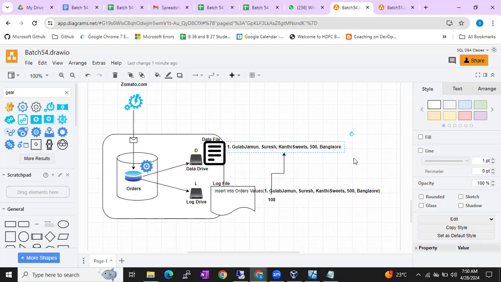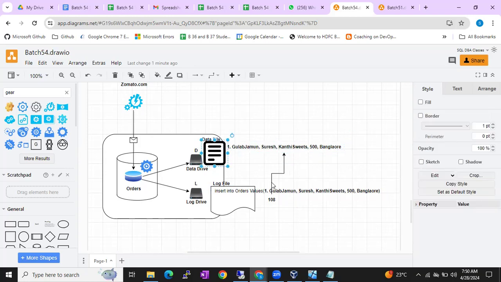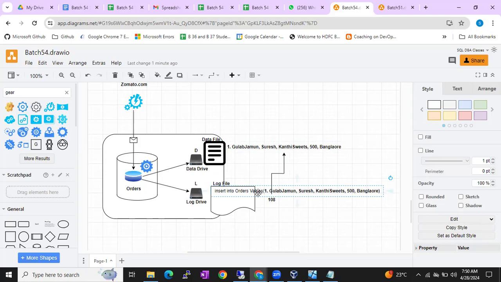Accidentally, if you delete any record, you don't get anything. Why? Because you deleted from the main place, so you don't get it from the log file again. No, you cannot recover. Why? Because once it's committed and goes to the data file, can you see it in the log file again? No.